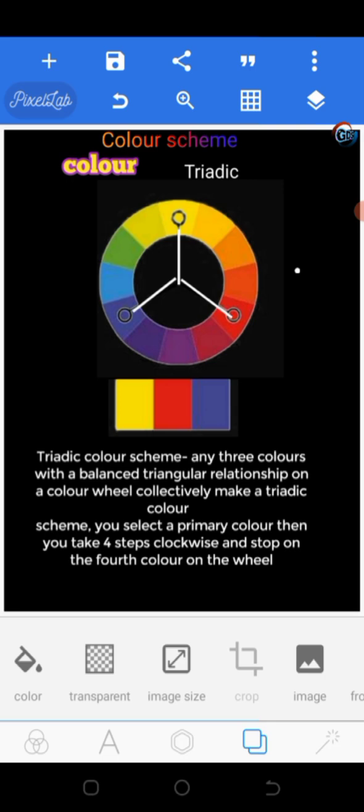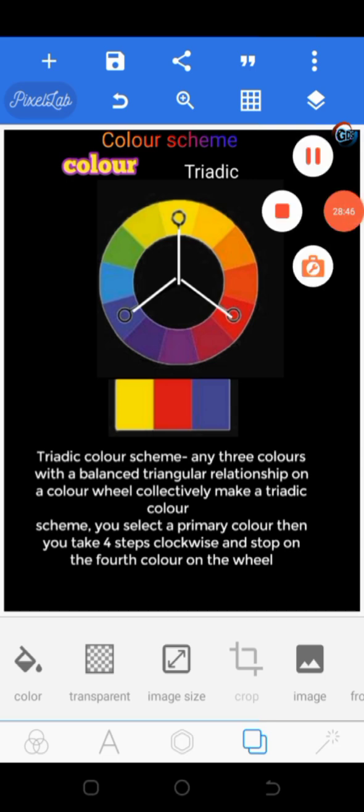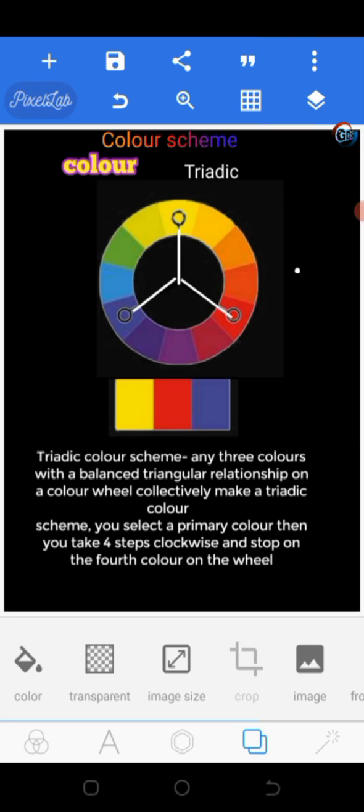Okay, so that's it about color schemes. So in the next video, we are going to continue with the rest of the color theory, but for now we are going to end here. So study this, and we are going to look at the following color theory.